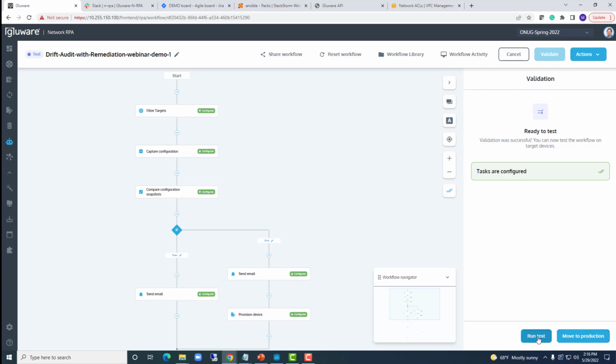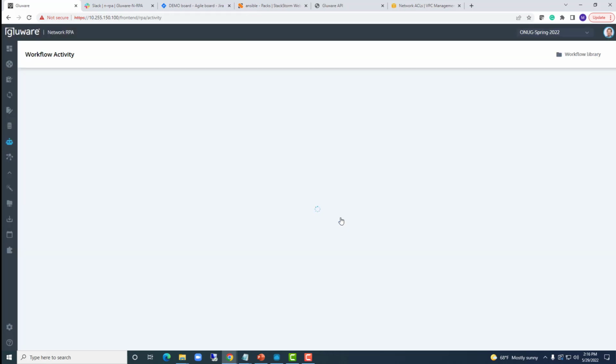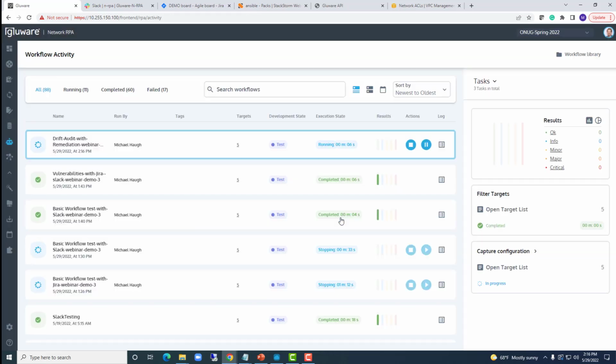So with this, I'm going to go ahead and execute a test of this workflow, and when it executes, I'm going to go to the activity view. In my intro, I was talking about 3 main views. You have your library, which we went to first. Then we went into the workflow editor, which you saw the drag and drop canvas. Now here we are in the workflow activity.